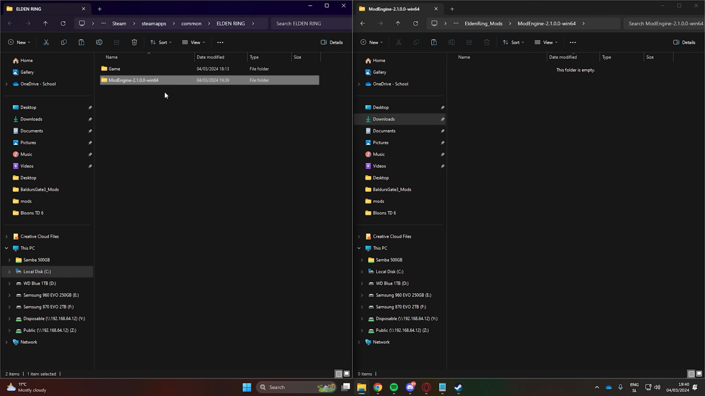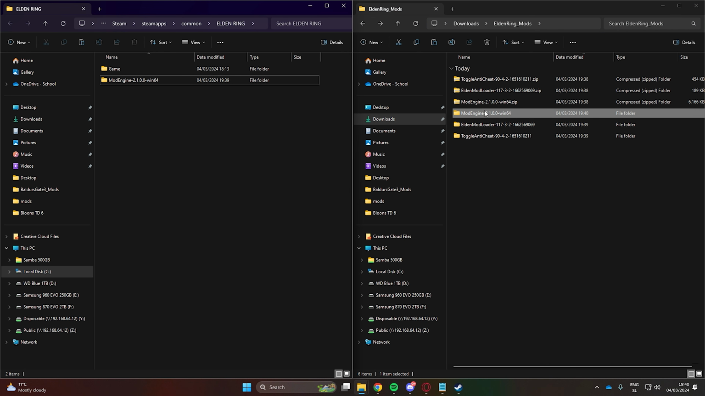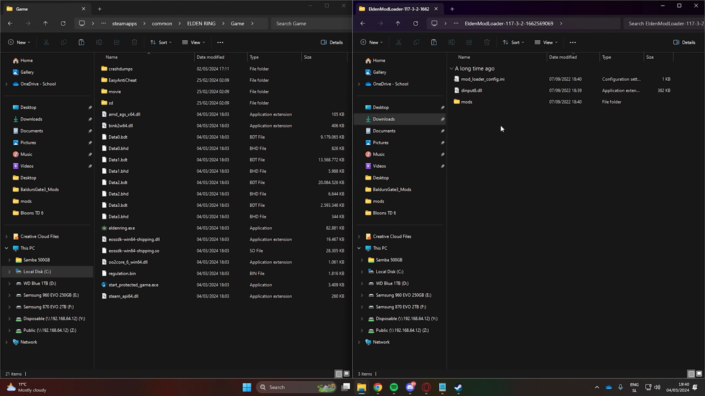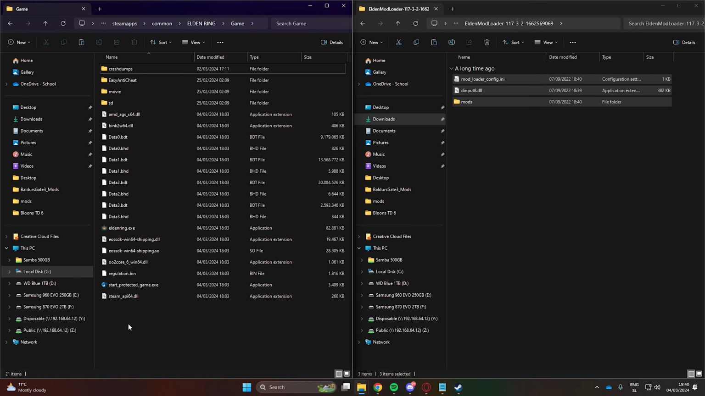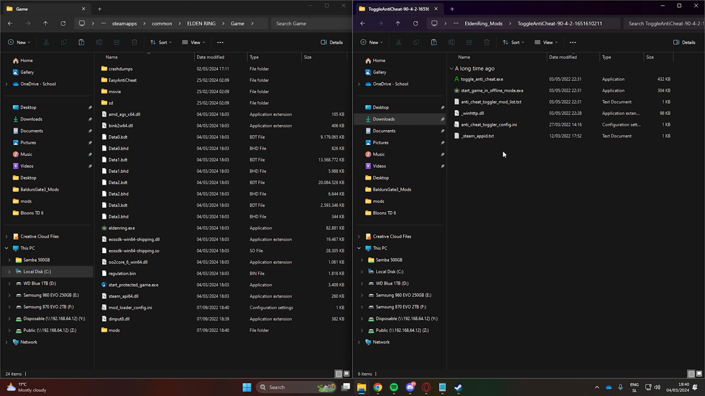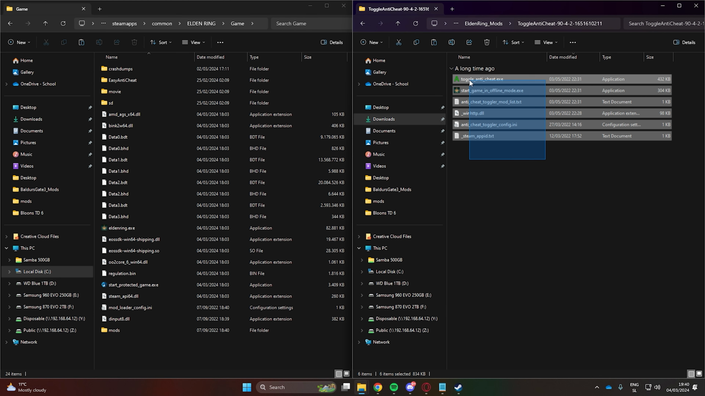Next, install Elden Mod Loader by copying the files directly into the games folder. This mod loader is used to run DLL types of mods, essentially all of the smaller mods that you may find like the first-person mod, faster respawn, and others. Next, install Toggle Anti-Cheat the same way.